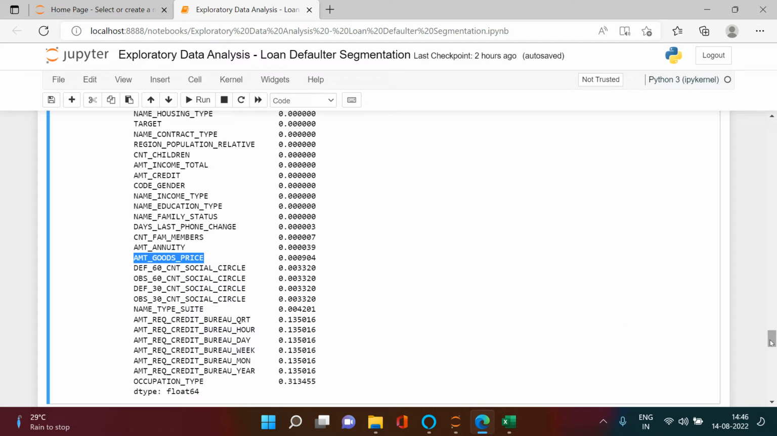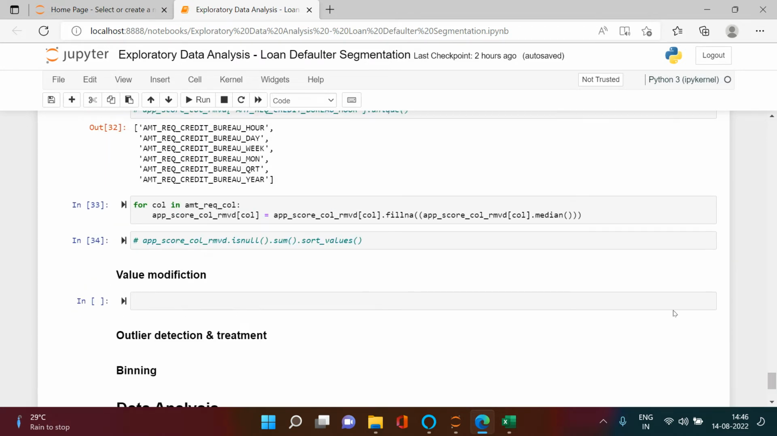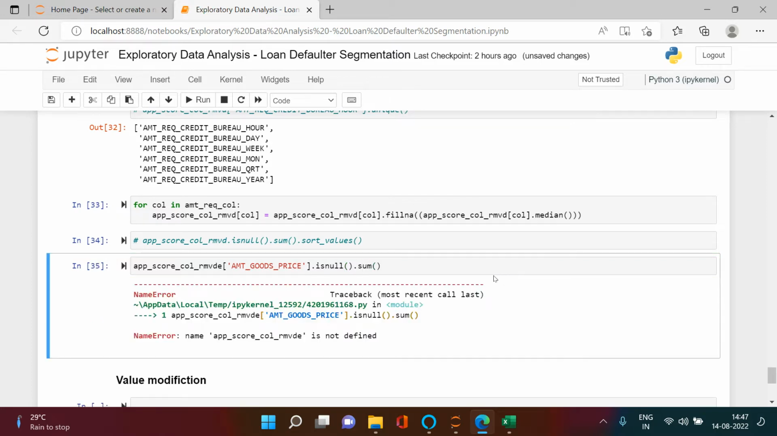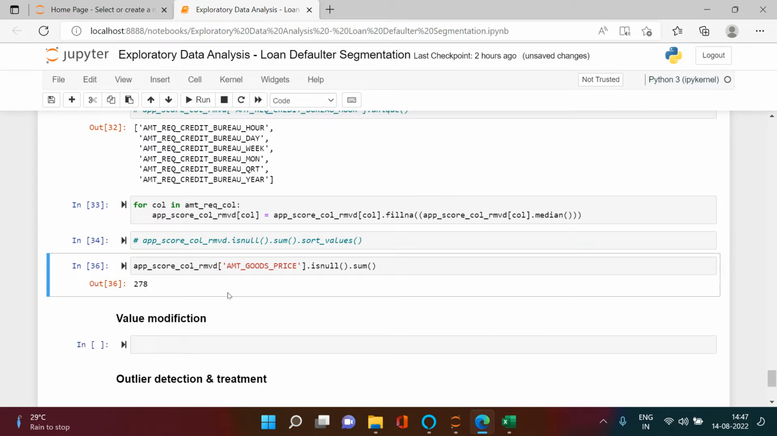So what I'll do is the same thing over here. Let's have a look at this variable. First of all, app score, and then this variable. Let's see the total number of missing values. Let's take a sum of that. Amount goods price. Okay, app score column removed. Here this spelling is not correct. Okay, 278 records have missing values. This is not too high, but still let's try to treat this.